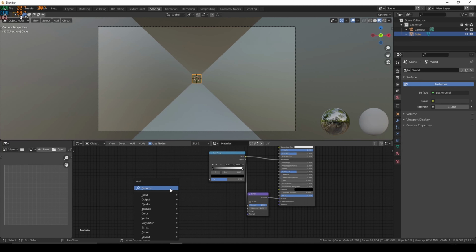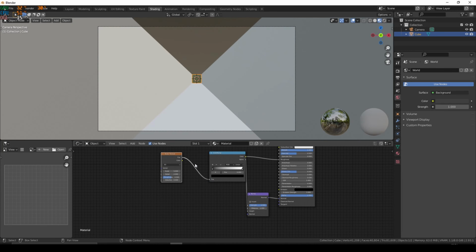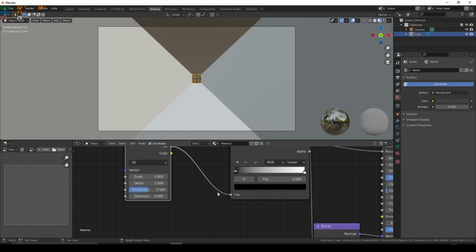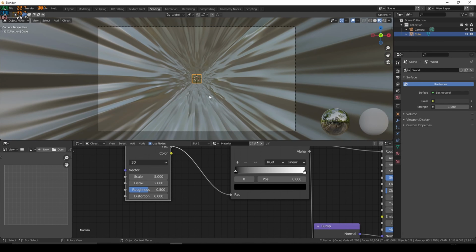Then we're going to add in a noise texture, like so. I'm going to connect the factor to the factor and let it do its thing. We're going to get this really trippy kind of material.